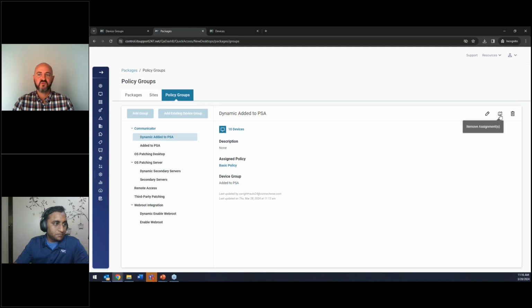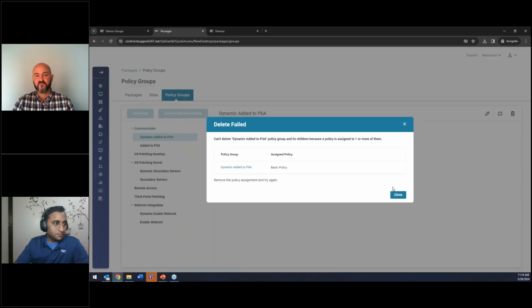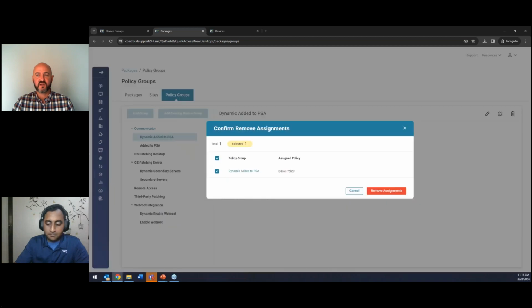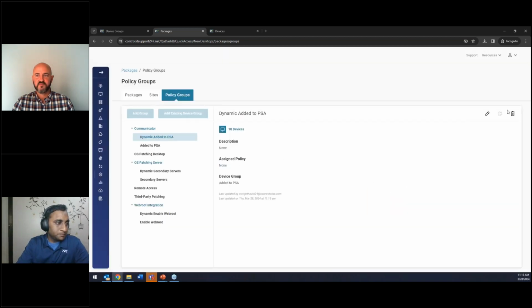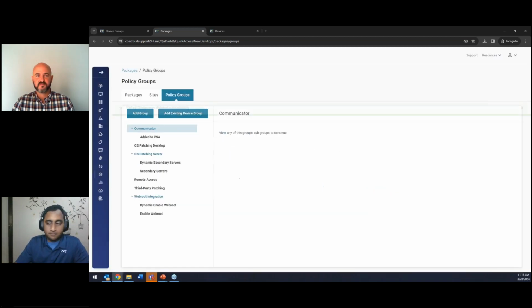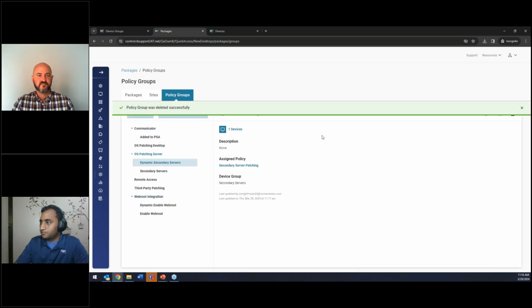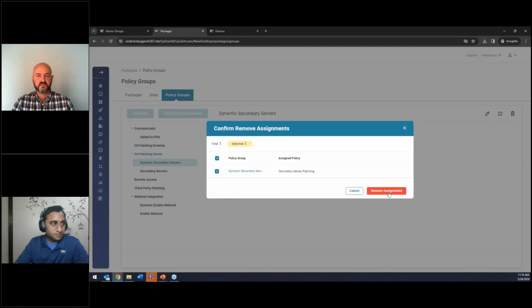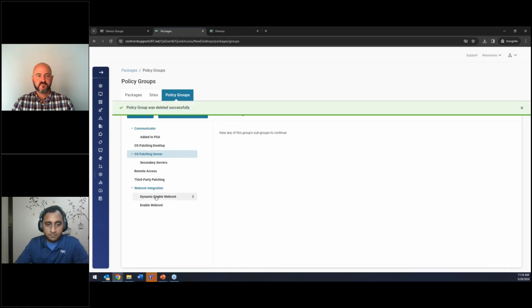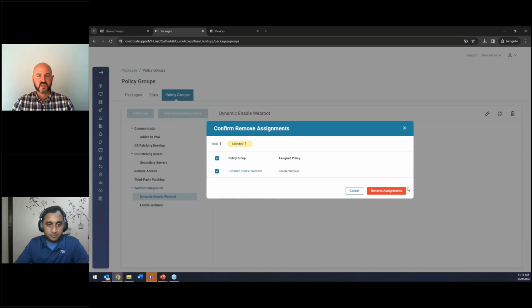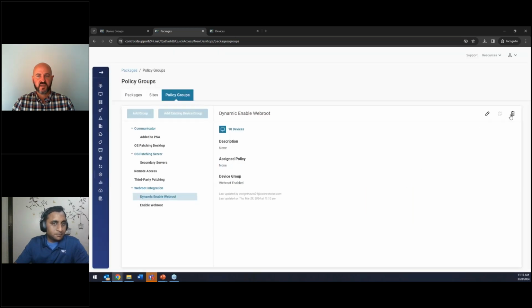I'm going to remove the assignment because if I attempt to delete it beforehand, it's going to say, hey, you can't delete it because currently you have a policy assigned. So if I remove that assignment, I will delete it. And now for the dynamic secondary servers, I'll remove that assignment and delete it. And for the dynamic enable web root, remove the assignment and delete.